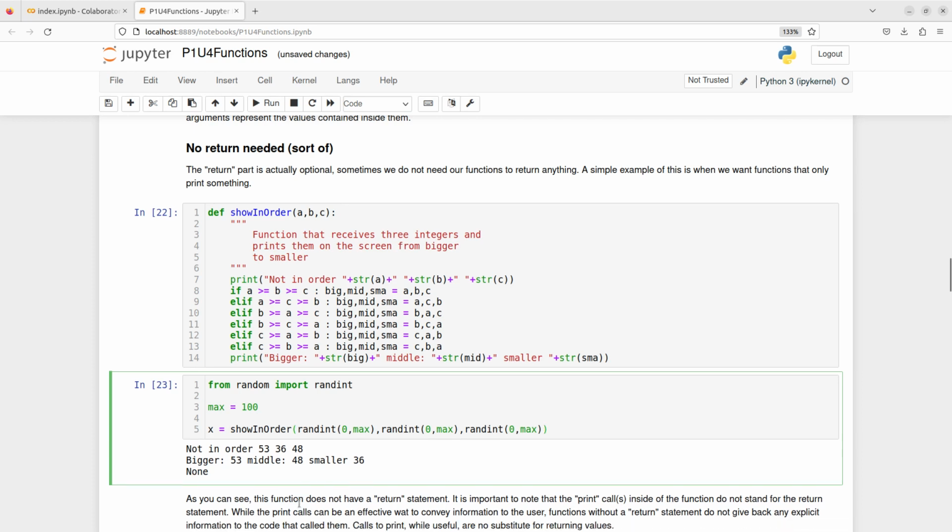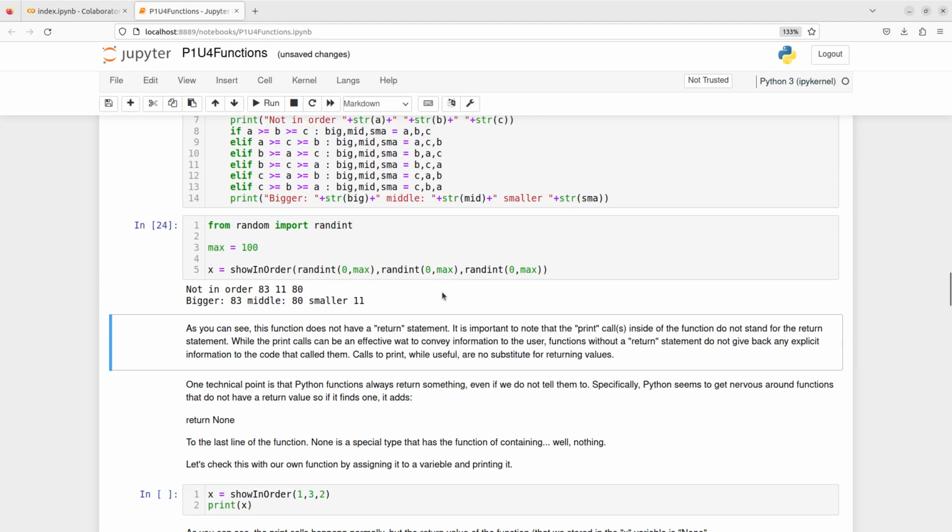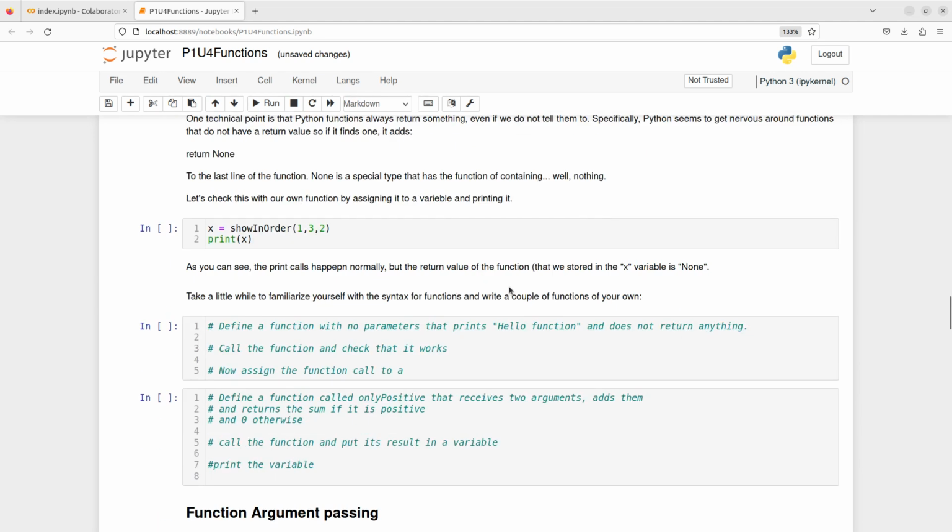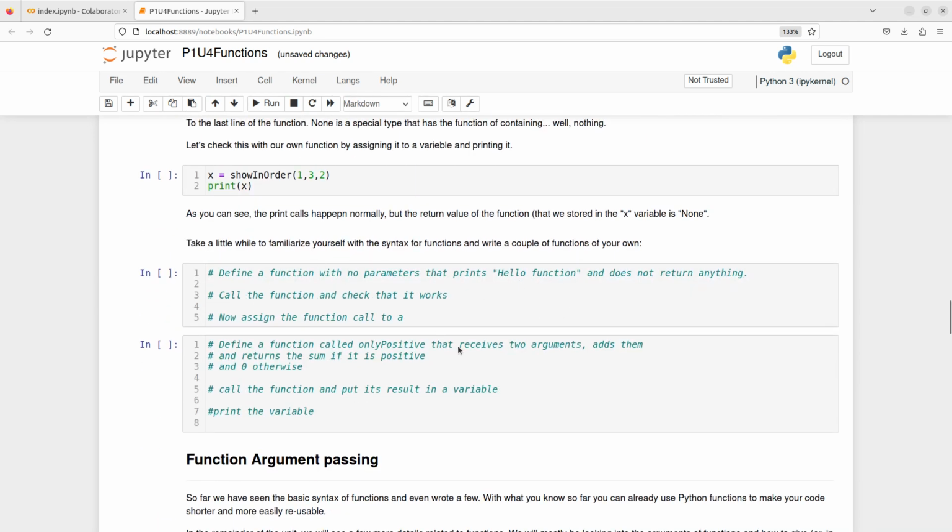And speaking about coding some functions, here you have a couple of exercises. Okay, and I very much encourage you to take a look at them.